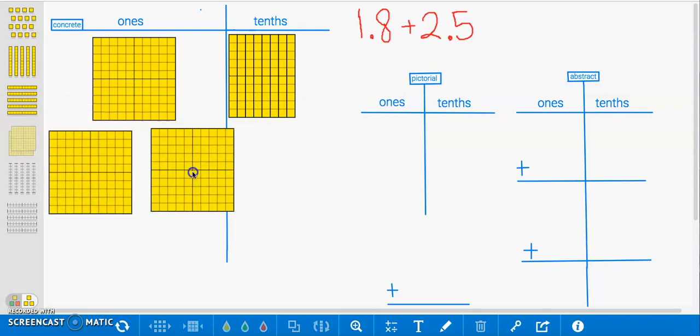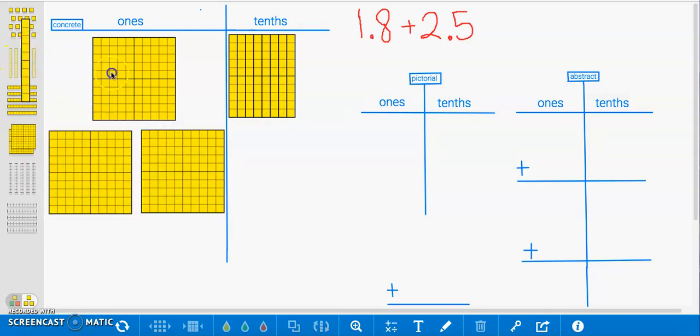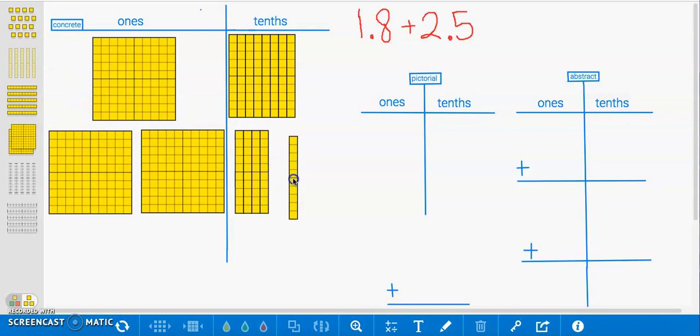1, 2, 1/10, 2/10, 3/10, 4/10, 5/10. Now that we have built our numbers, we can begin adding.